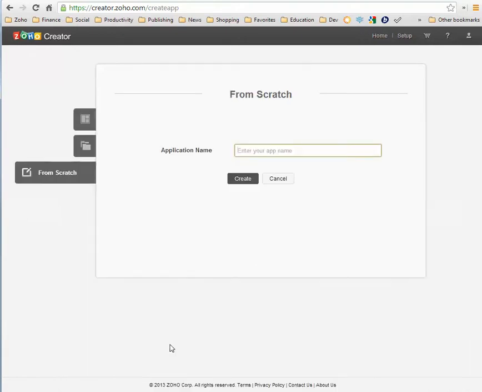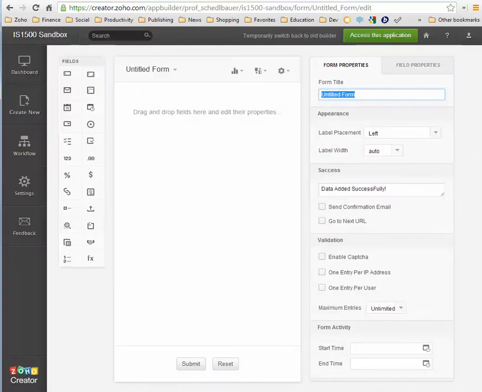Now you're going to have to give it a name. It doesn't matter what you give it. Right now I would give it something that is simple, like Sandbox, or if you like IS 1500 Sandbox, because you don't want to mess around with your regular application. So this is just something you can use to try things out on. Once the application's been created, you then get automatically an initial form.